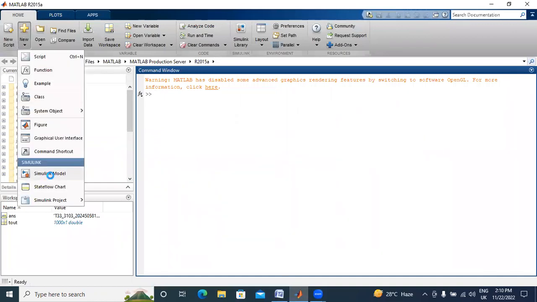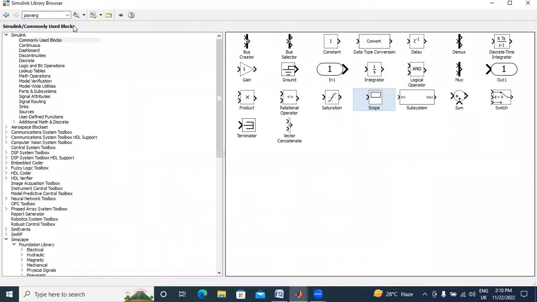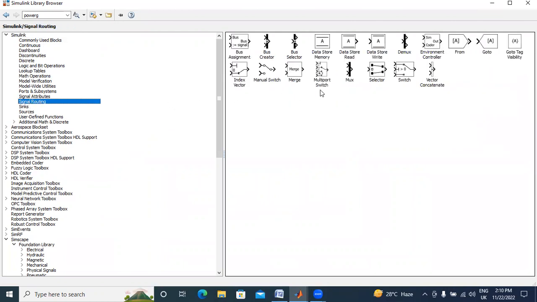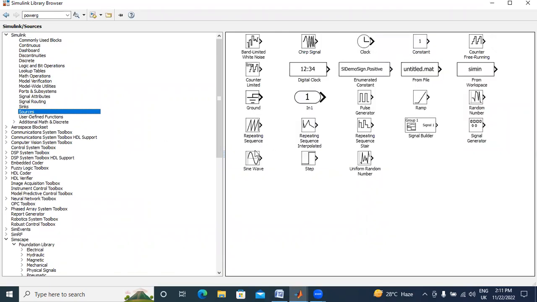First, I will open Simulink. In Simulink, I will go to the library. In the library, I will take scope, relational operator, saturation and sum block. Next, I will go to signal routing, where I will take From block and Goto block. Next, in sinks, I will take one scope. In sources, I will take one repeating sequence.